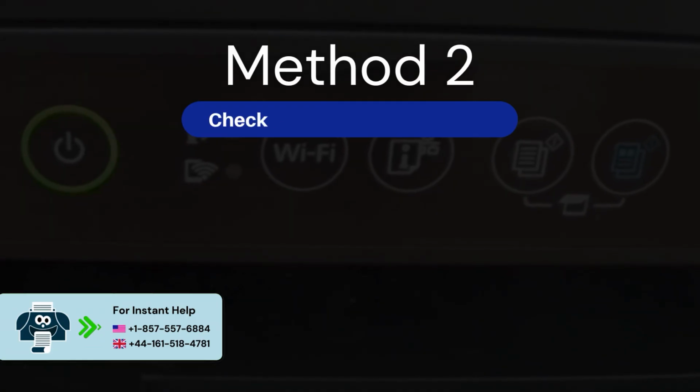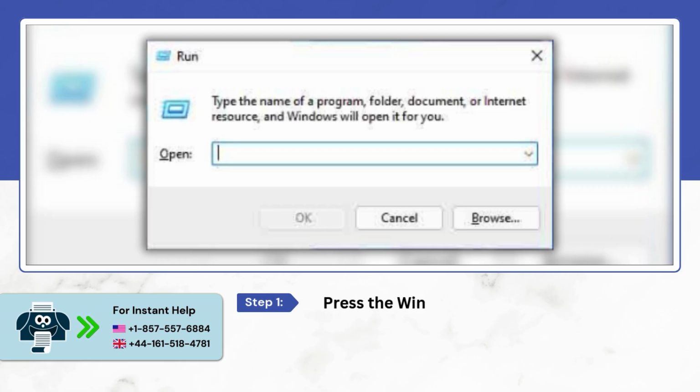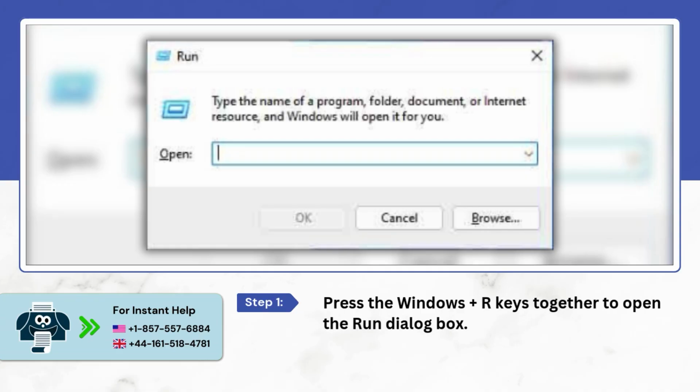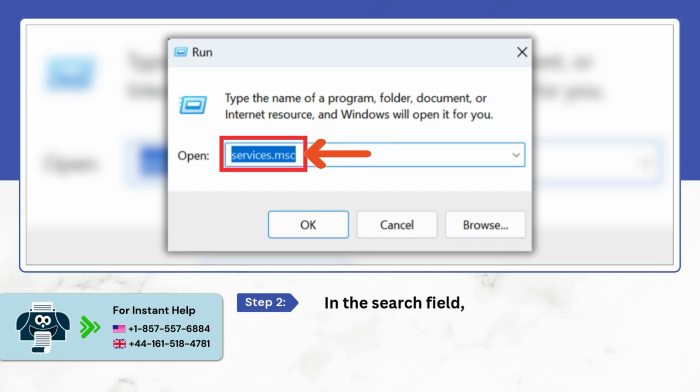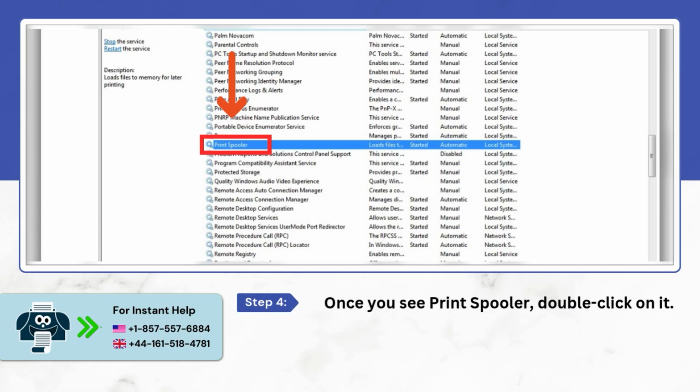Method 2. Check Print Spooler properties. Press the Windows plus R keys together to open the Run dialog box. In the search field, type services.msc and click on OK. Now, in the Services window, find Print Spooler. Once you see Print Spooler, double-click on it.